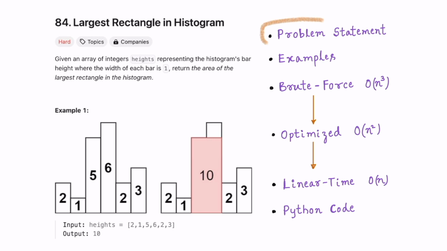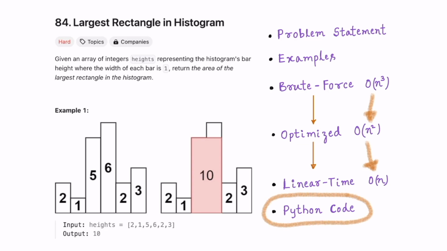First we'll start with reading the problem statement and then we'll look at some examples. Next we'll discuss the brute force approach to solve this problem that has the runtime of O of n cube, and we'll optimize this brute force approach to make it an O of n squared algorithm, and we will optimize it even further to make it a linear time algorithm, which is the most optimal solution. And finally, we'll write the Python code for the linear time algorithm.